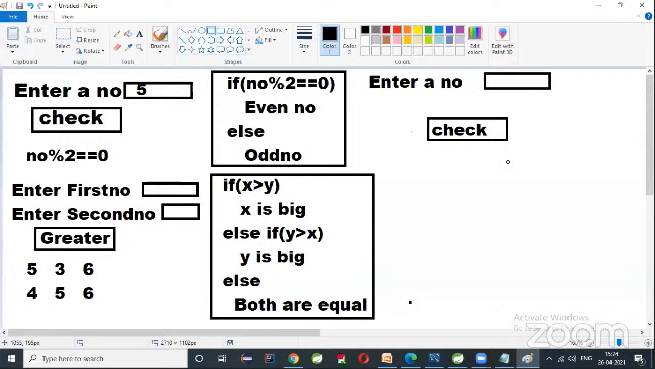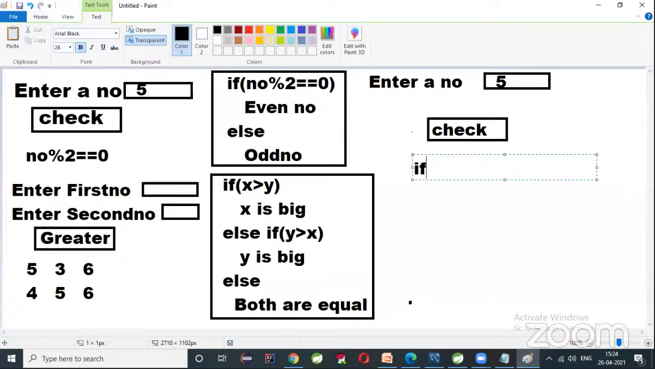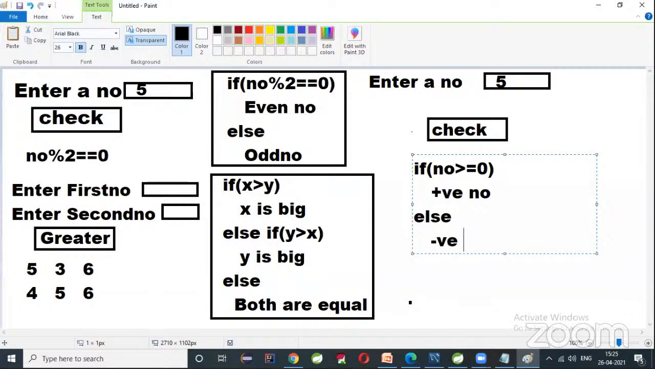Enter a number. Check whether a given number is positive or negative. Is it clear? So here if I give the number as 5, simply I can tell something like this: if number greater than or equal to 0, then display positive number. Otherwise, display negative number. Simple. Is it clear?